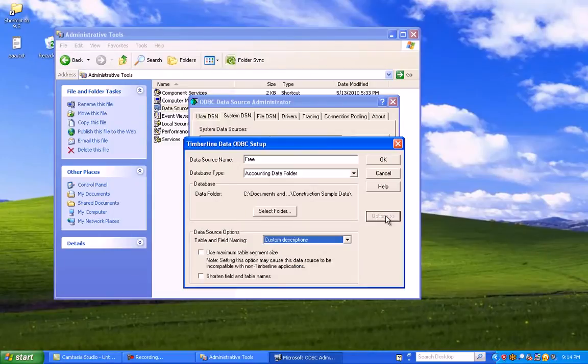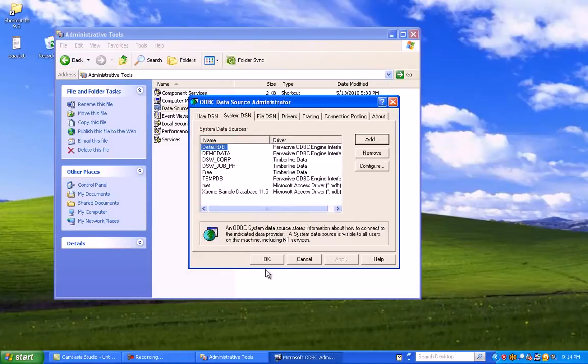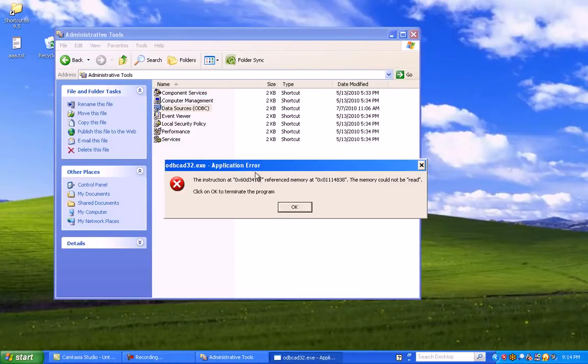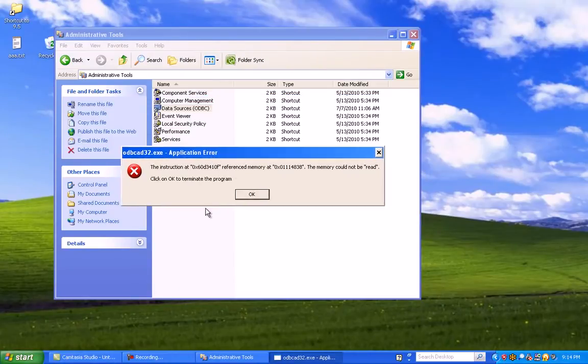Okay, next step, click on Options and click on Table and Naming Field Conventions and Standard Descriptions. Leave the first and the second box not checked. Click OK. Click OK.